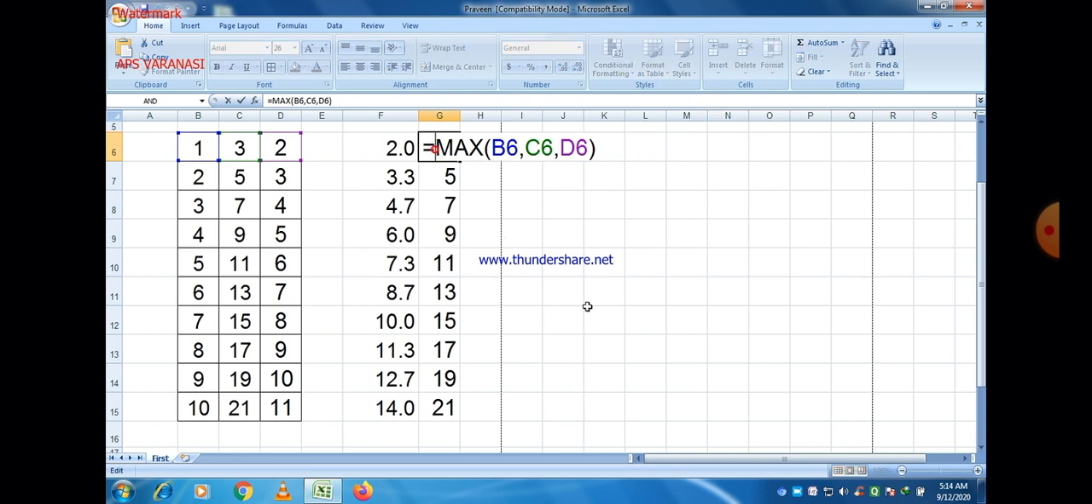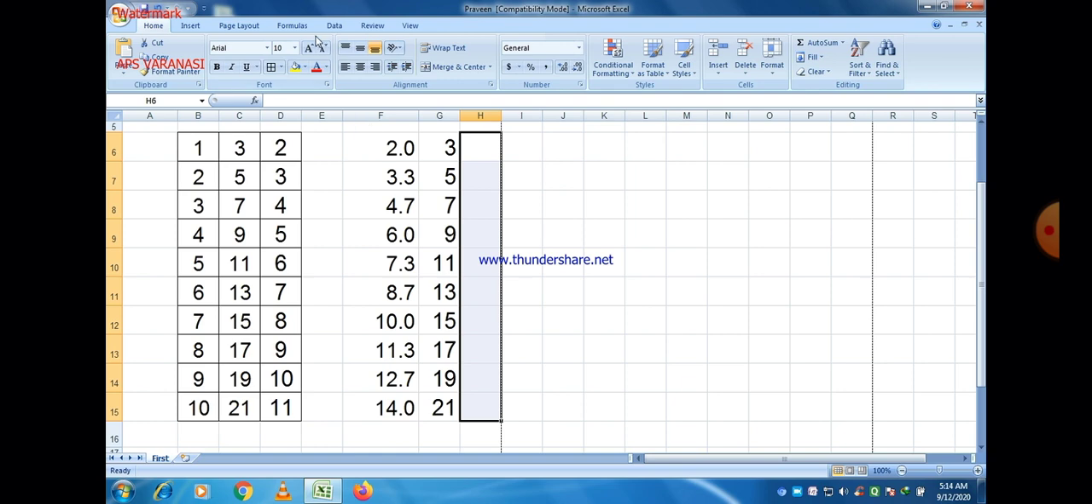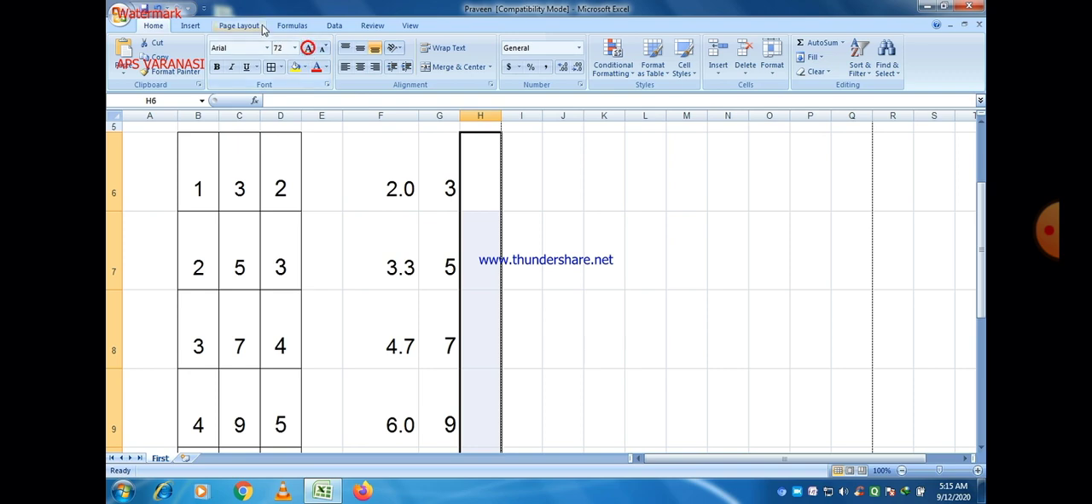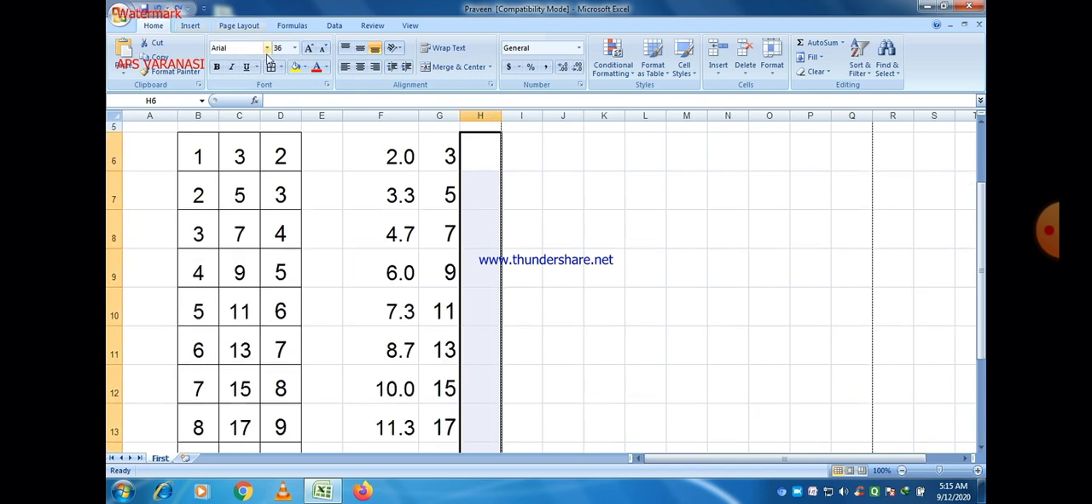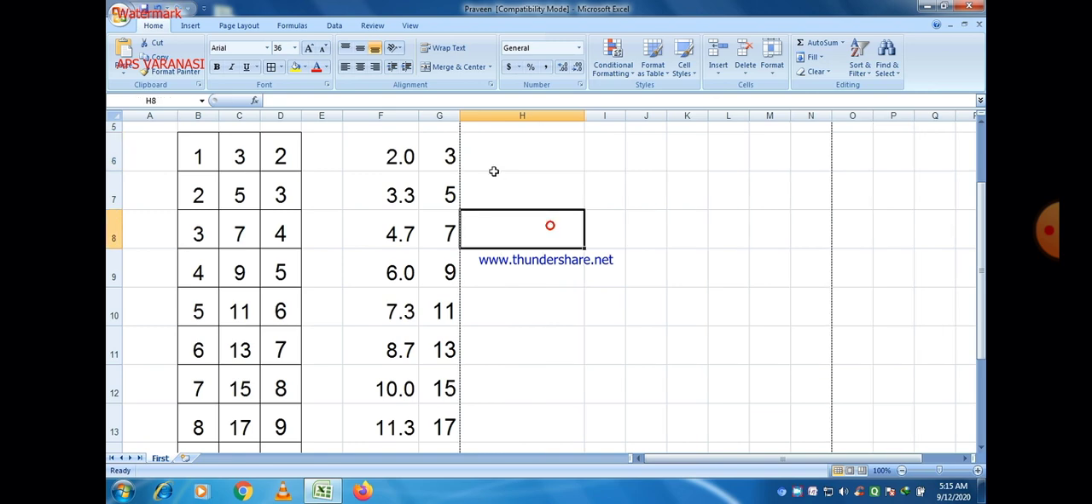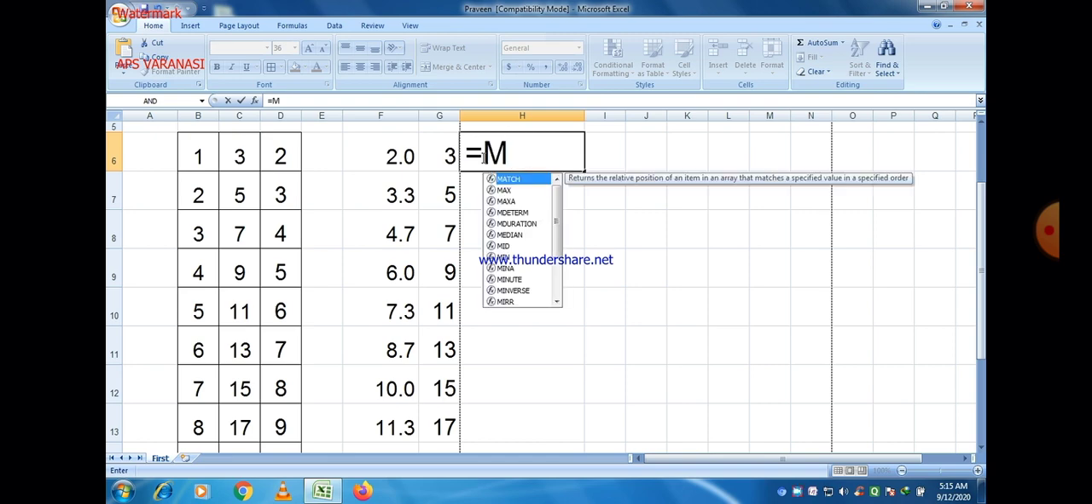Now just drag the formula. You can see the formula here, MAX B6, C6 and D6. So this is the maximum value among B6, C6 and D6. Now the same procedure is applied for minimum. To calculate the minimum value, there is a formula named MIN. Just write equal then MIN and pass the different cell addresses and separate all cell addresses by a comma sign. You are able to find out the minimum value among different cells.